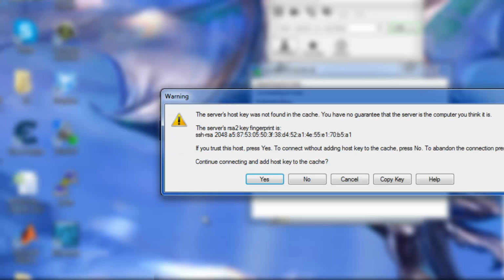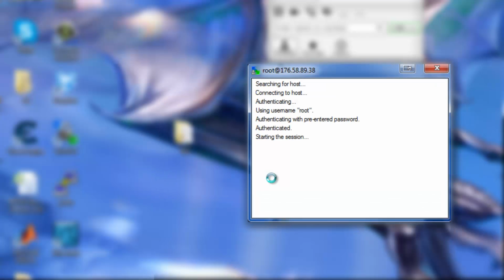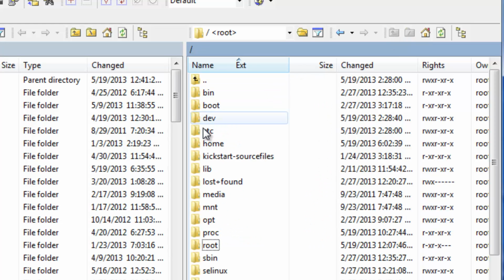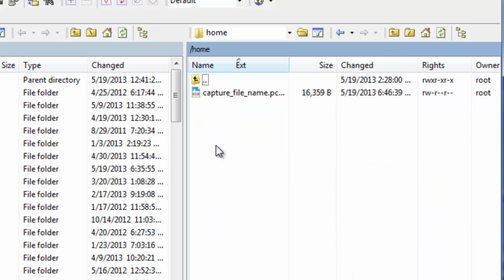The Winscp program will now connect to your server. You could click Yes for this prompt if it shows up on yours. In the new page, click on the Up folder icon on the right side of the page to move up one folder from your current location in the root. Then click on Home. And now you will see the trace file in the browser.